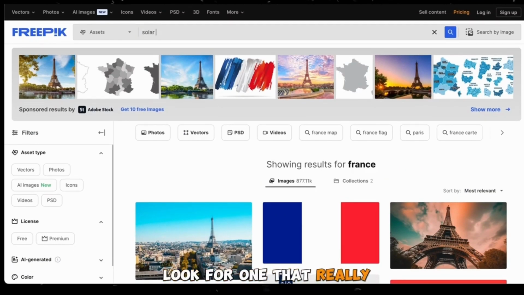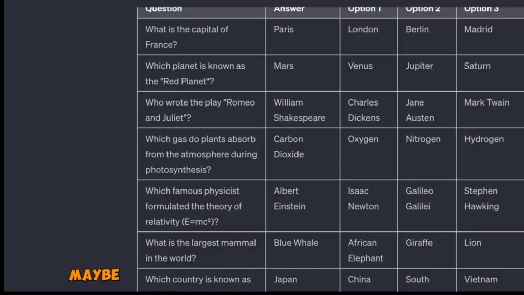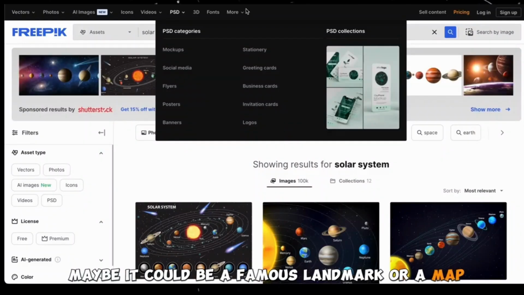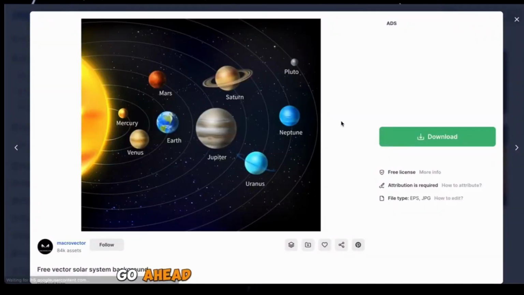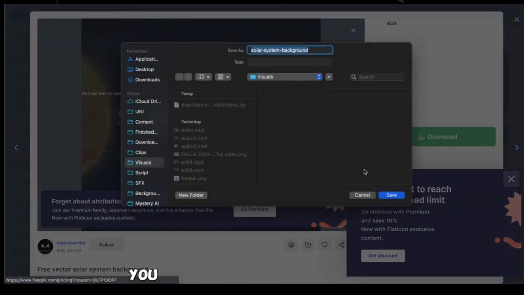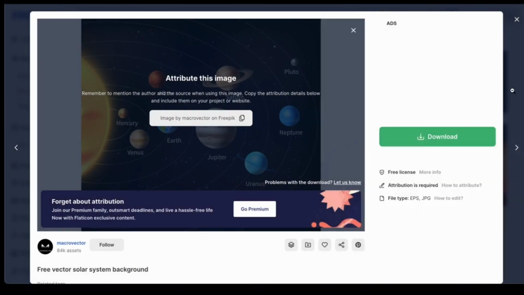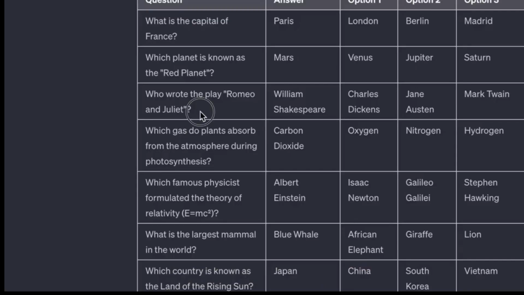Look for one that really stands out and fits the question. Maybe it could be a famous landmark or a map. When you find the right image, go ahead and download it. Remember, you want to get images that are horizontal or square because vertical images won't look good in our video.